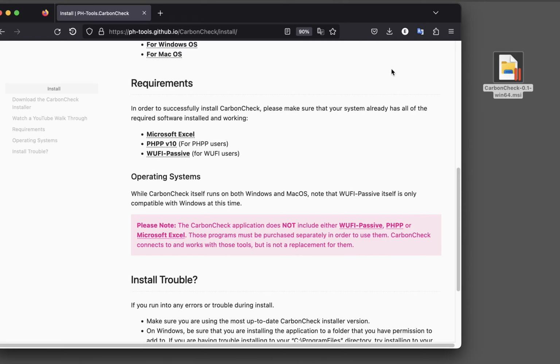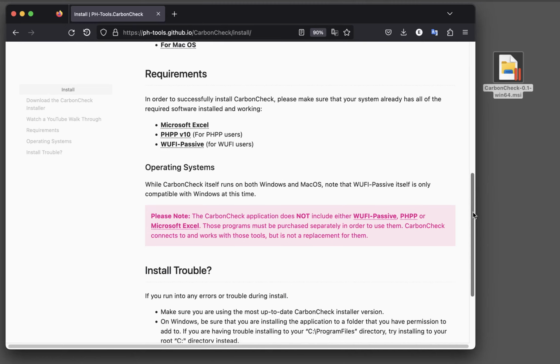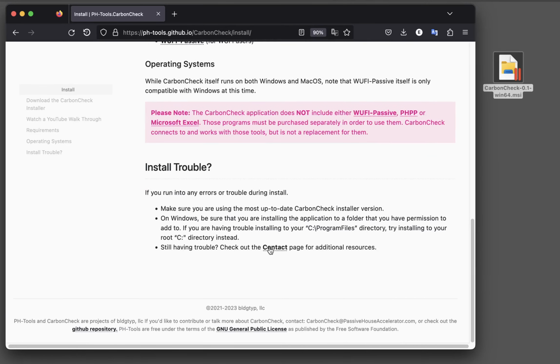Now, if you have any trouble with the CarbonCheck installation, as I say here, you can feel free to go to the contact page here and reach out to us. You can post a message or send us an email if you have any trouble installing CarbonCheck at all.